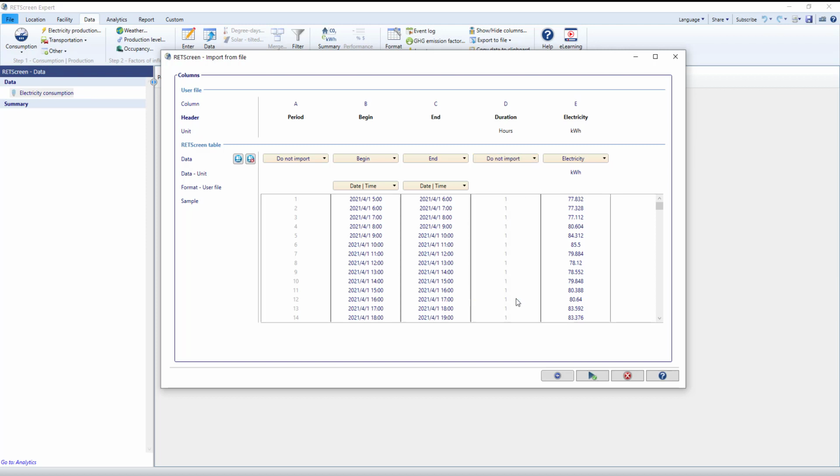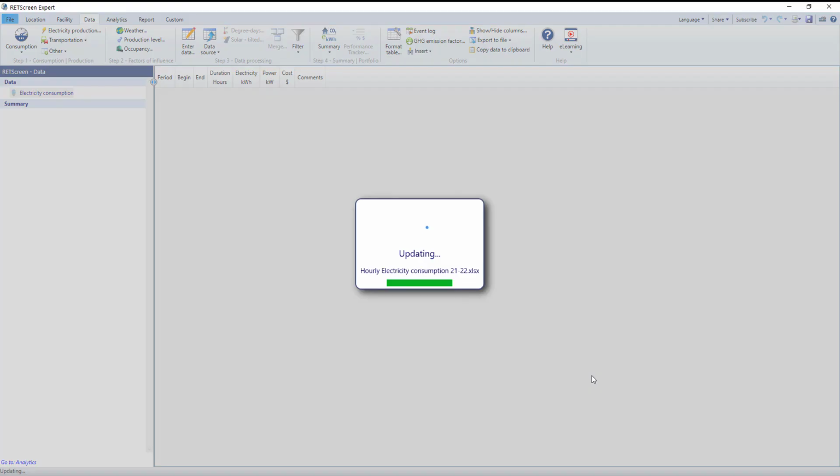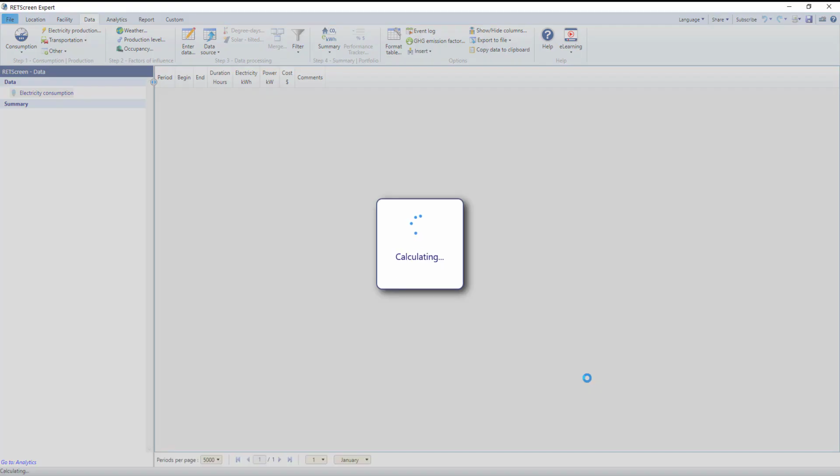So the next thing is to just check the columns that you want to import. Make sure RedScreen found your begin date with a date and time, your end date as well with a date and time, and then your electricity data as the final one. So now, once I've verified all of that information, I want to click Calculate, and import that data into RedScreen.